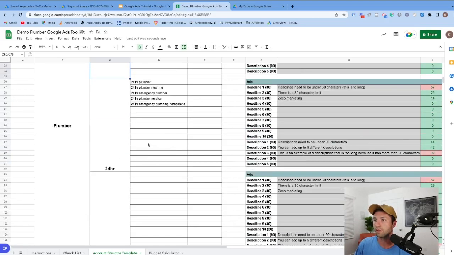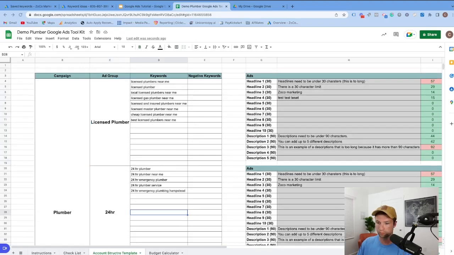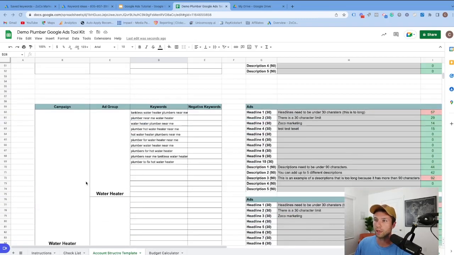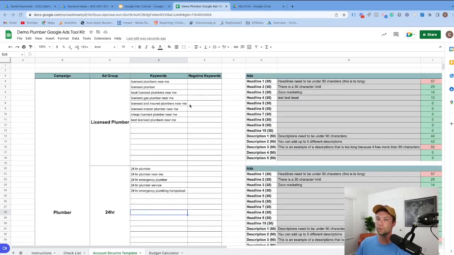So here we're going to call this our water heater campaign. So now we are starting to build out the whole campaign structure. We have our plumber campaign, we have our water heater campaign, and then our water heater ad group, our keywords inside of here. You're going to notice we have this section for negative keywords.